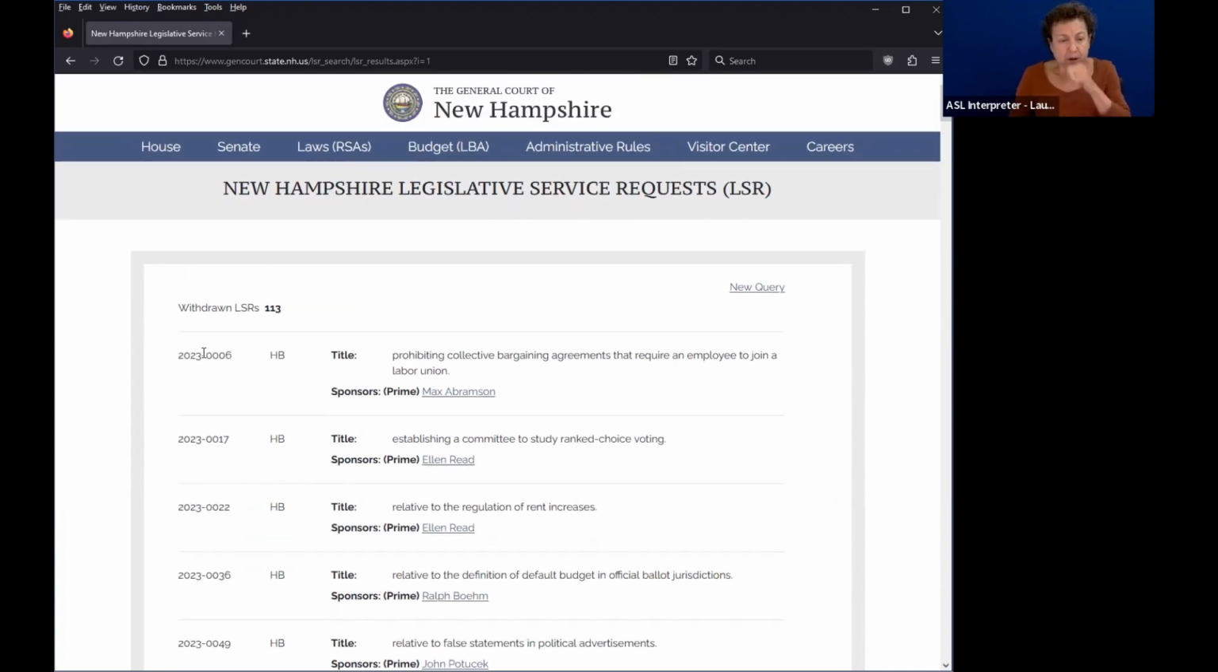So it is helpful to look at this from time to time, especially if you've compiled an earlier list of LSRs and you're wondering, well, gee, what's going on with this? Why doesn't it have a bill number? And a good reason for that might be that it's been withdrawn.